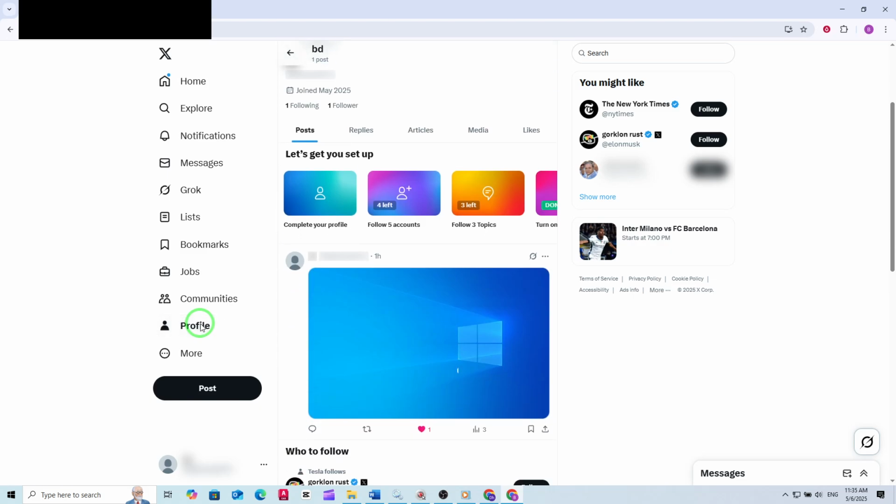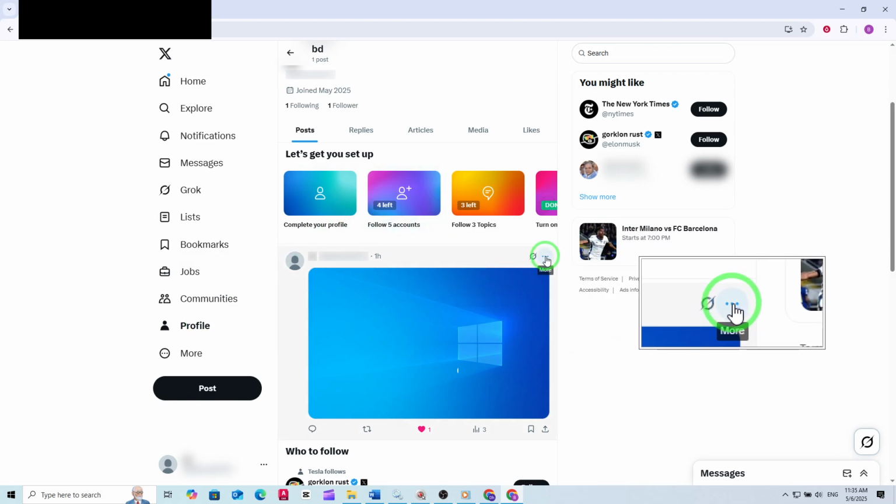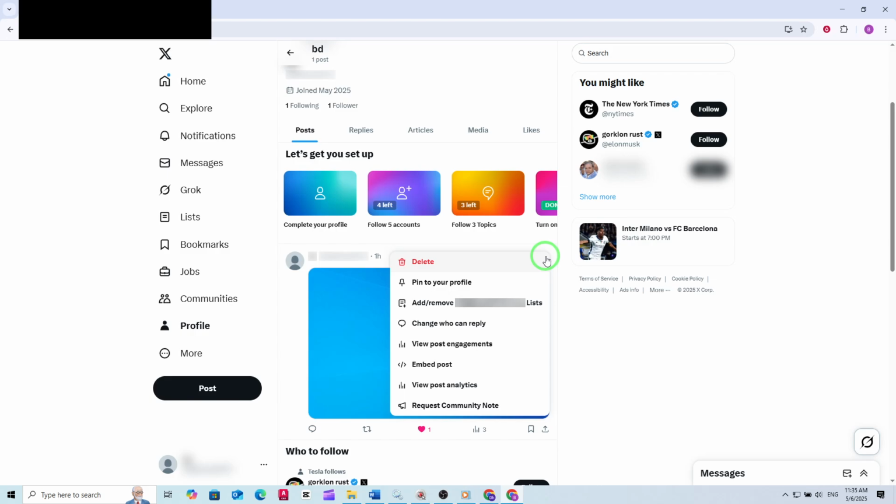Once you spot it, look for the three dots, also known as the More or Options button, usually found at the top right corner of the post. Click on those three dots to open a drop-down menu. From the options that appear, select Change Who Can Reply.